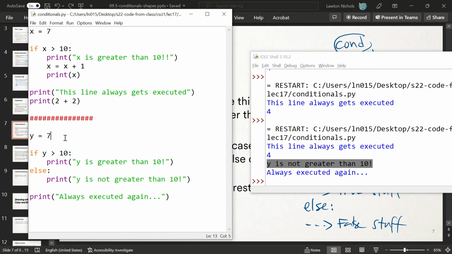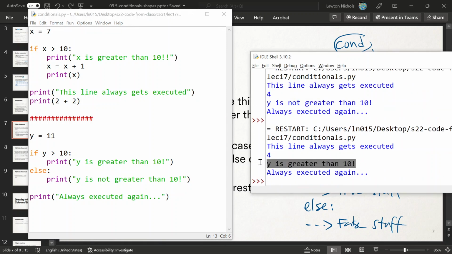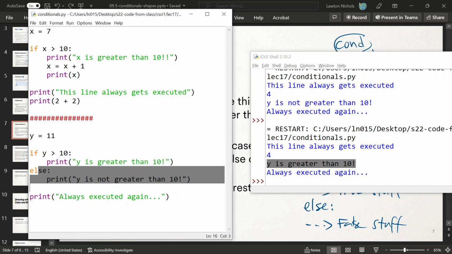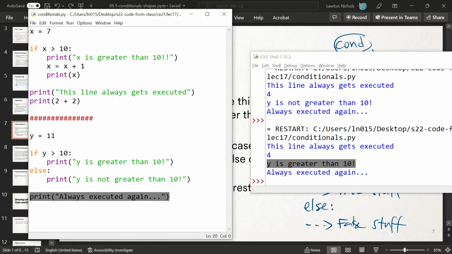I can do the opposite, right? If I make y 11, now it is greater than 10. And so we went to that branch. Y is greater than 10. It prints this one, skips the else case, right? It's only one or the other. If it's true, do one thing. If it's false, do the other thing. Okay? And this line is always executed, as usual. Any questions about that code? That's kind of cool. Kind of useful.